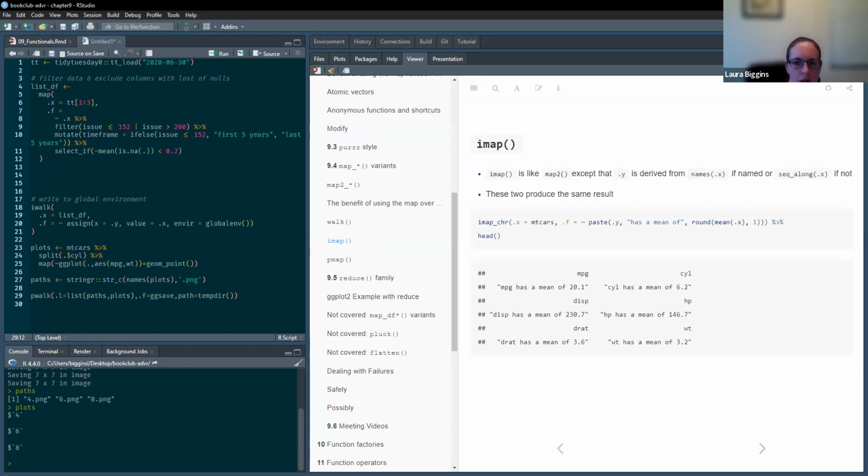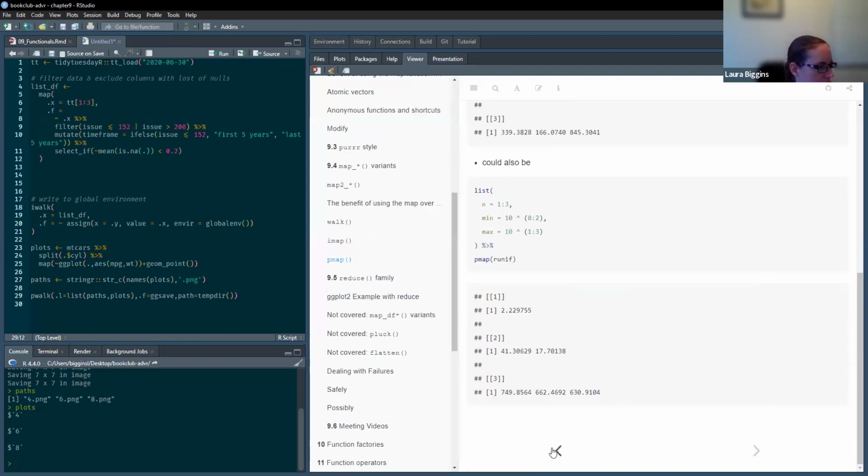Okay, so imap is then for if we are iterating through the data and the index. It's a bit like map2 in that you're iterating through two things at the same time, but the second one is derived from the names. So you're going through those indexes if it's named, or just those indexes if not. These two produce the same result. We've only got one thing there, haven't we? Maybe that is something to add.